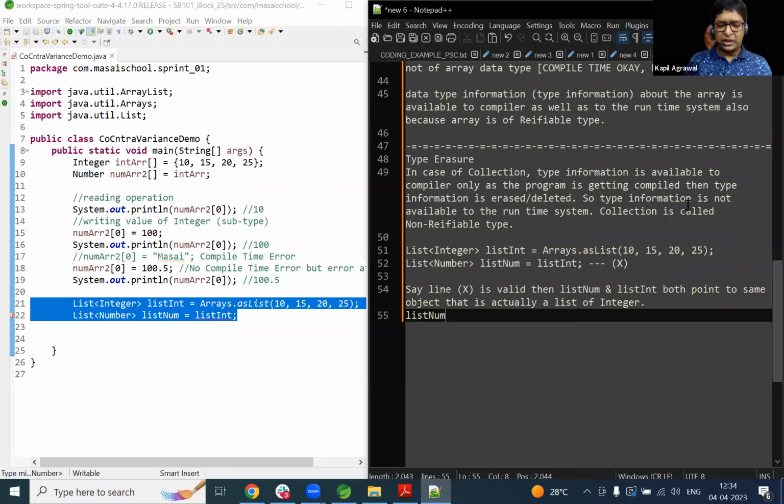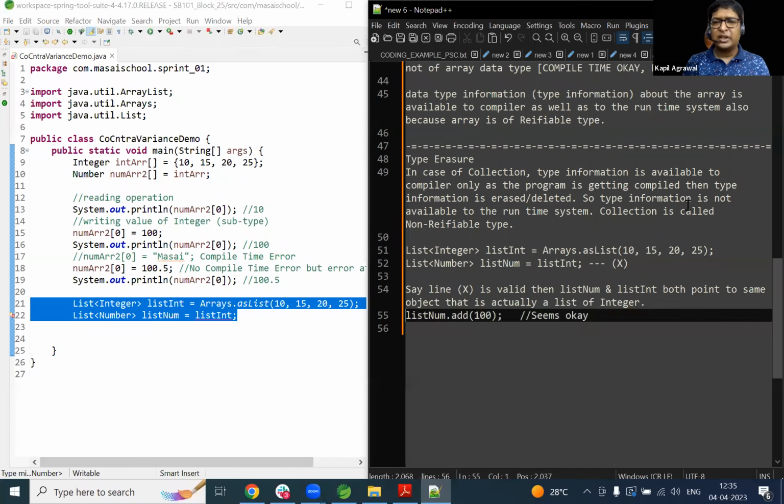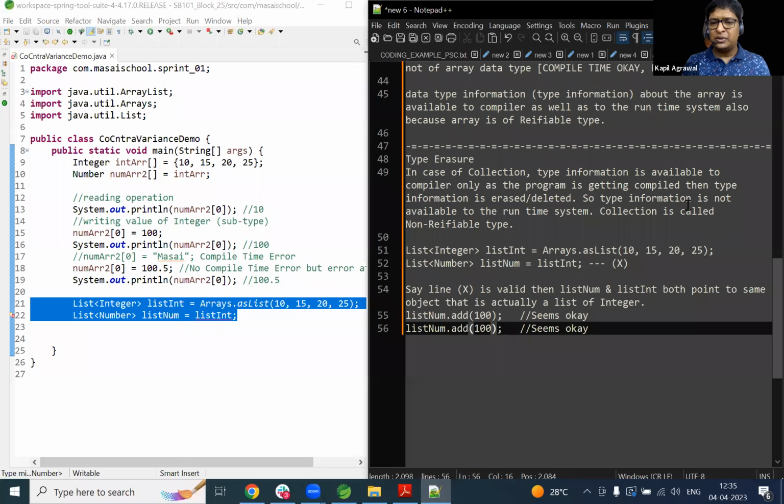The point is that if you are writing list num dot add 100. So sir, the memory location is of integer type and I am writing a value of integer type. So definitely this thing seems okay. Yes or no? Yes, it is. Now if I'm writing the next value, let's say I'm writing 100.5. The list is of integer type, but I'm writing a value that is of double type. So it should be a runtime error. Comfortable everyone? It should be a runtime error, definitely.